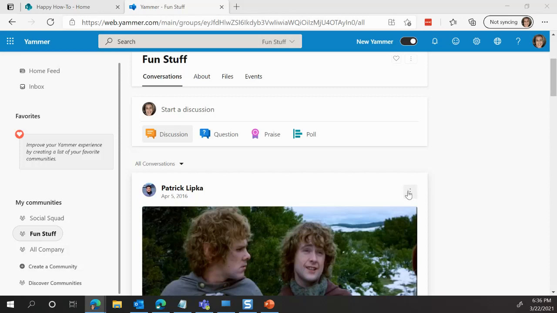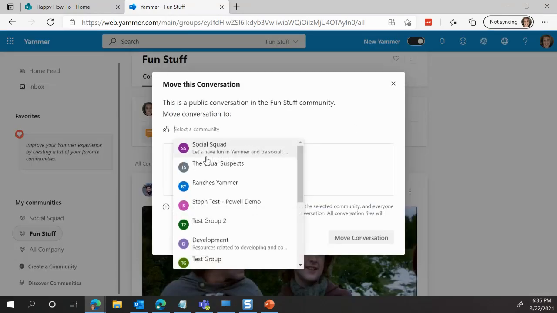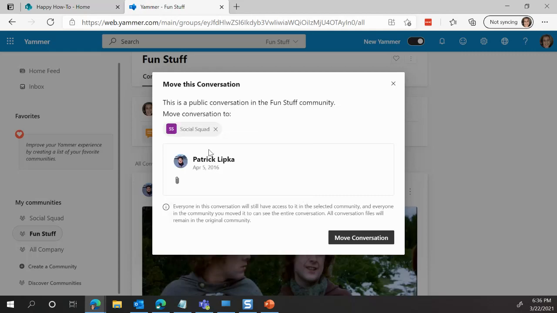I can go to a post and click the menu, the three dots over here, and one of my options is to move the conversation. I can then pick where I want to move it to, and I can just click move, and that will automatically get put into the new community location.